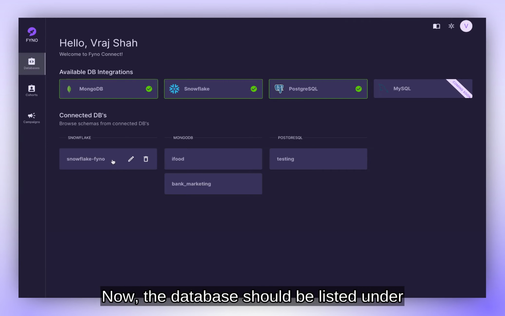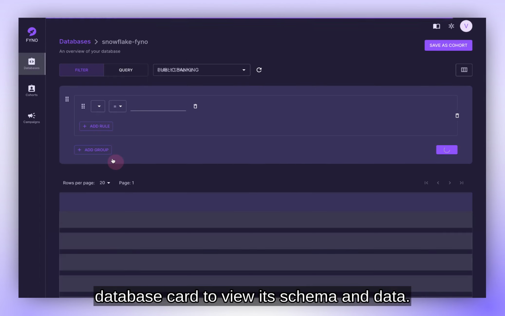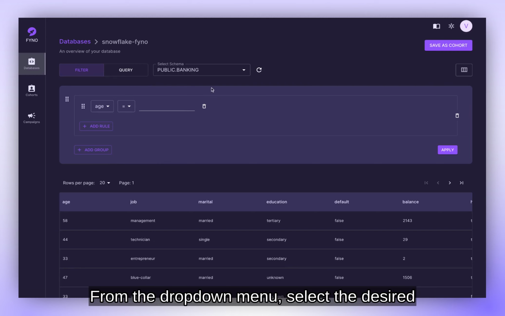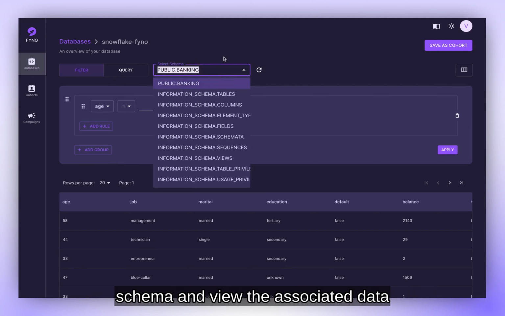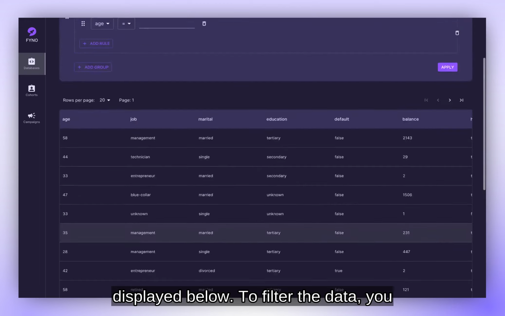Now, the database should be listed under the Connected DB section. Click on the database card to view its schema and data. From the drop-down menu, select the desired schema and view the associated data displayed below.